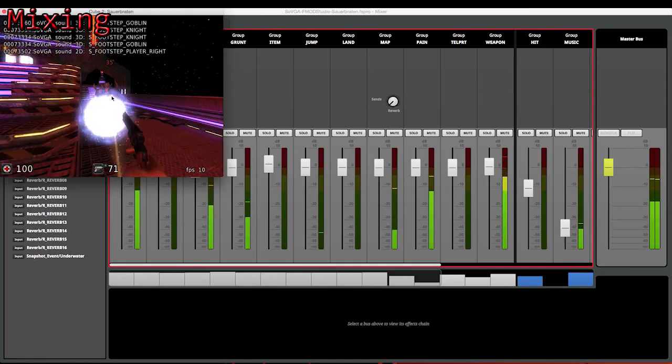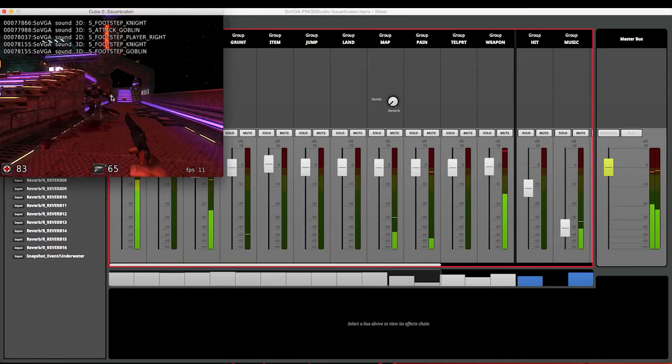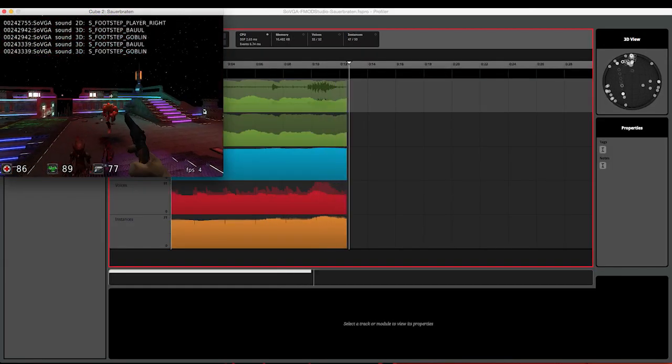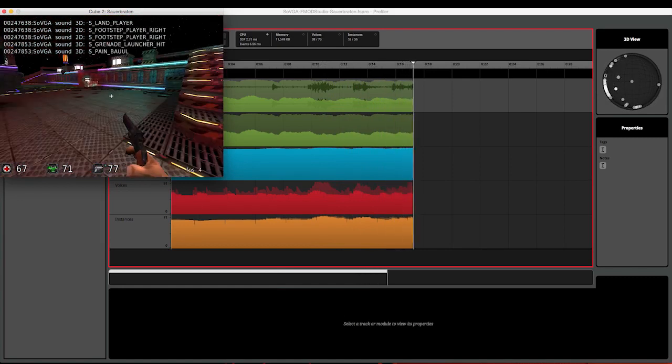After all of this, Robert did the mixing live while he was connected to the game. He used Profiler to see that all the levels are good and no strange CPU spikes occur.